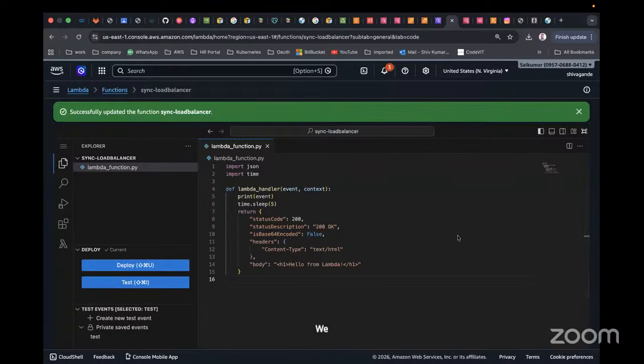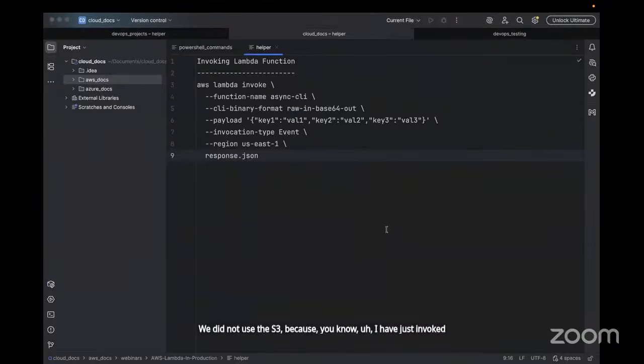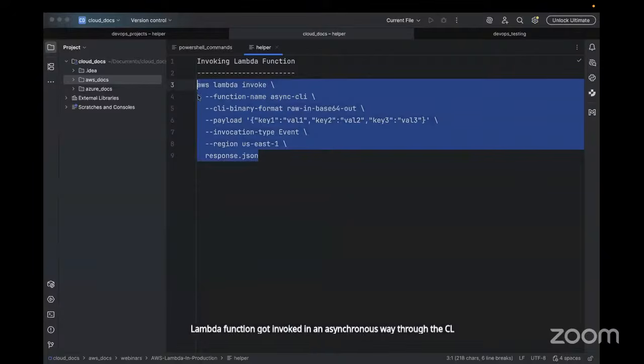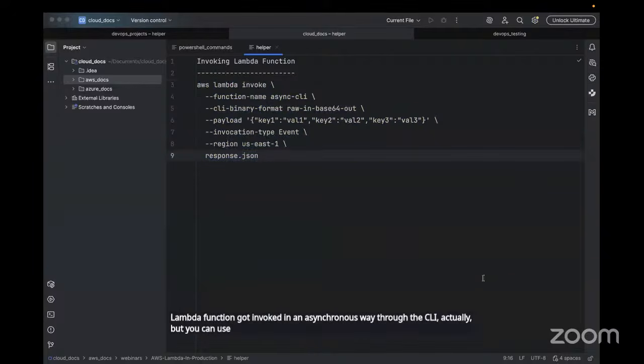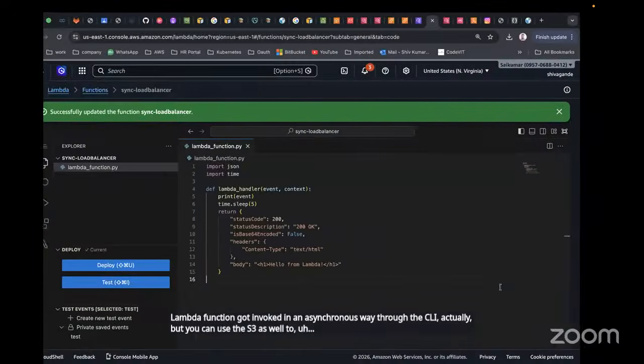We did not use S3 because I just invoked the Lambda function in an asynchronous way through the CLI, but you can use S3 as well, to asynchronously invoke the Lambda function.